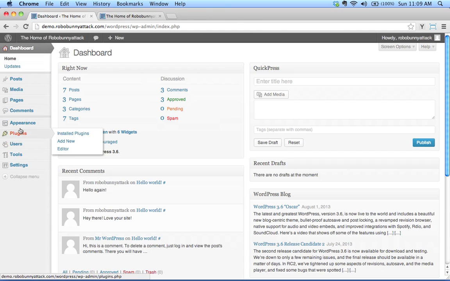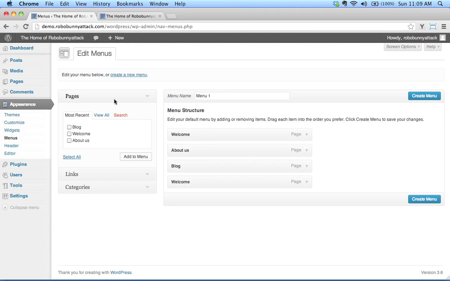Let's switch back to the dashboard, and the menus are under the appearance section right here. I'm going to switch over here to menus, and this is the interface for creating and editing different menus. This interface, by the way, is slightly updated for WordPress 3.6. If you're using an older version of WordPress, I really recommend that you update as soon as possible. Okay, but what we see here is our default menu structure.